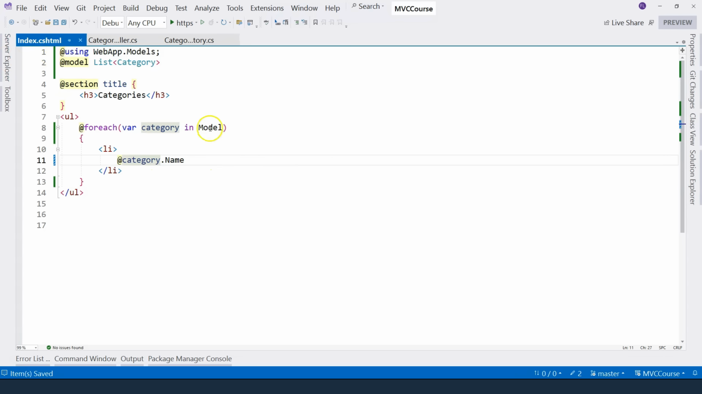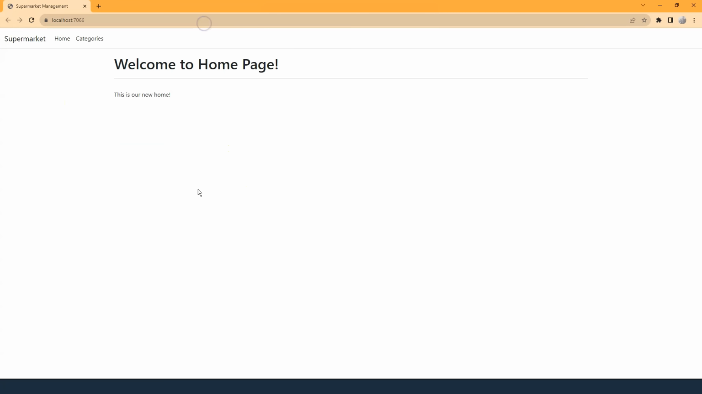All right, let's run our application and see whether this works or not. We're looking at our home page, and let's go to categories. Now you can see beverage, bakery, and meat. Those are the seeded data in our in-memory static repository. That means our code is working. We are finally displaying some real data.